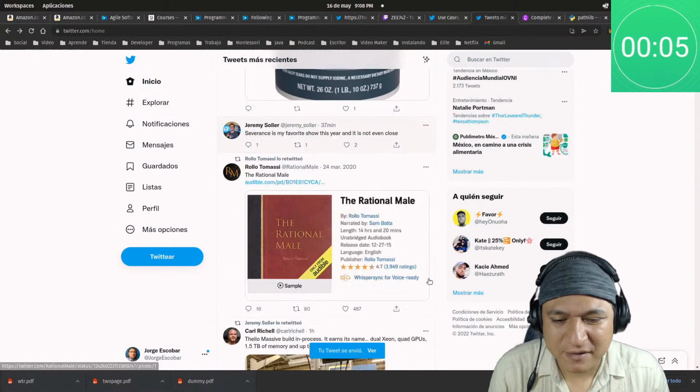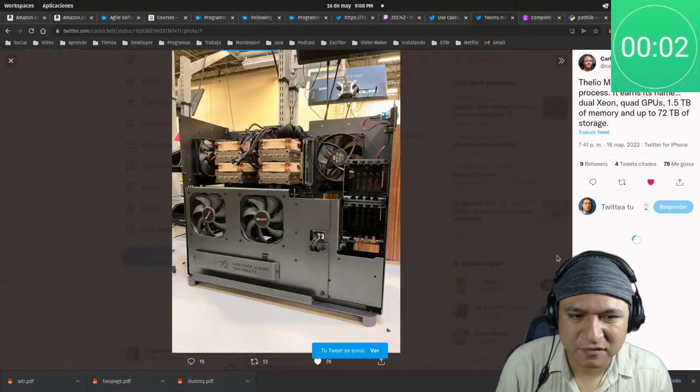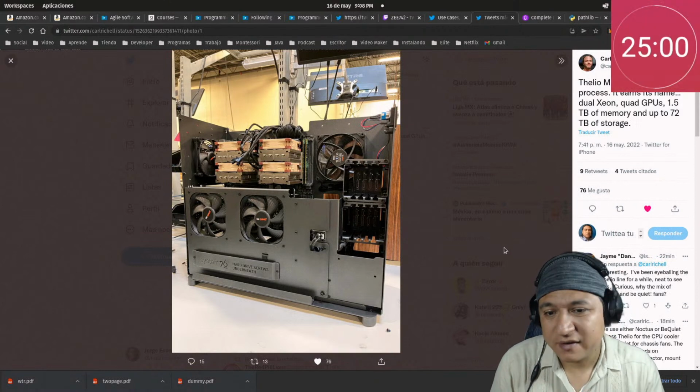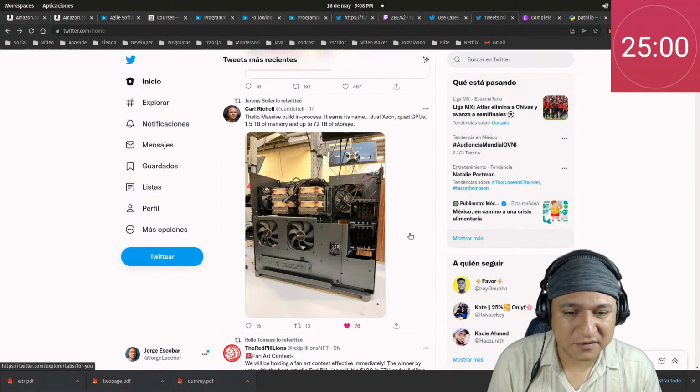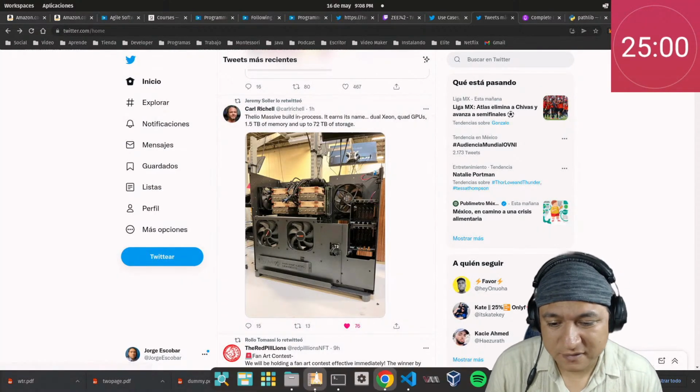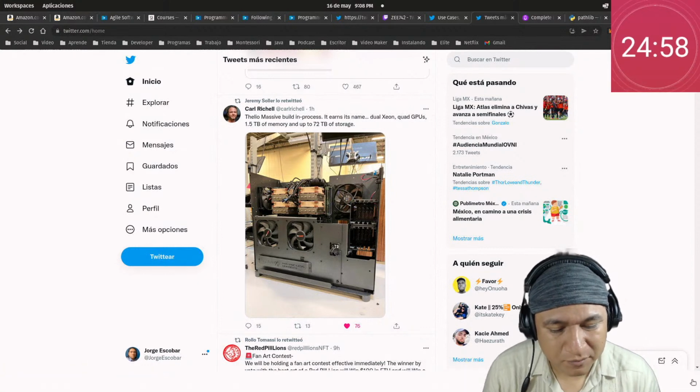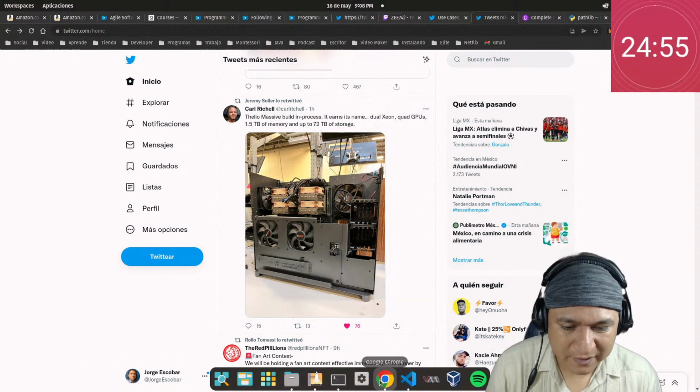Yeah, a lot of power, but I don't think he's going to use it for something else other than a server to store files, or just for fun running Pop OS. But anyway.